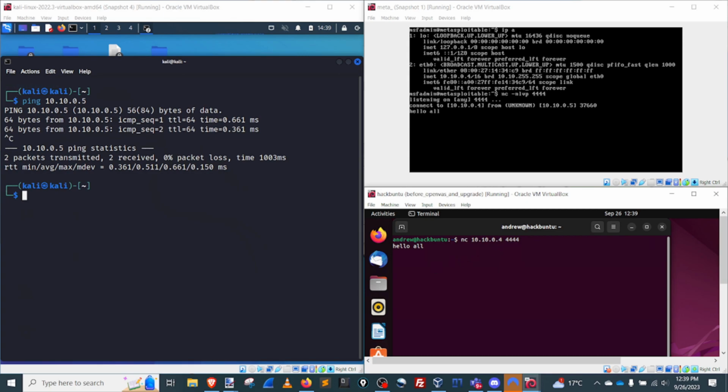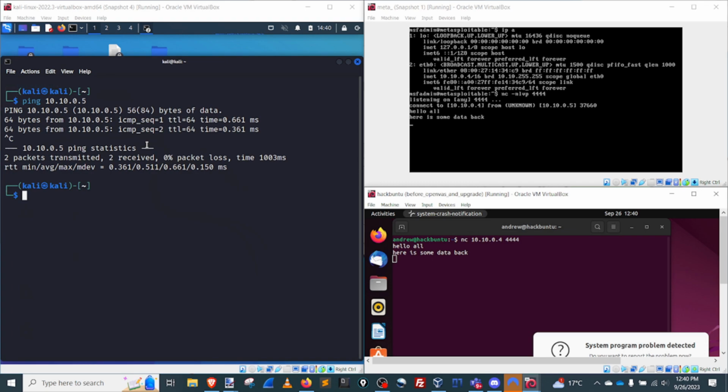Okay, we can see in the top here that data actually made it in. Now let's send some data back. And the data is going back and forth. Now the question is, if I am on my Kali Linux machine, will I be able to see the data going back and forth between the Ubuntu and the Metasploitable machine? And the answer is yes, as long as you've configured this machine to be in what's called promiscuous mode.